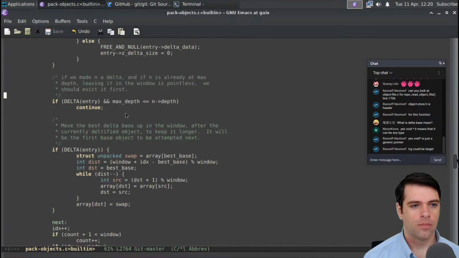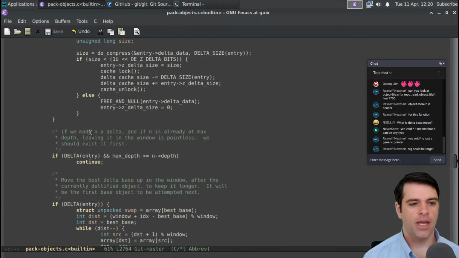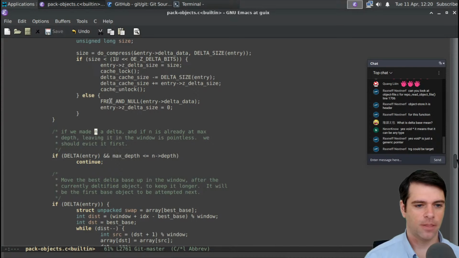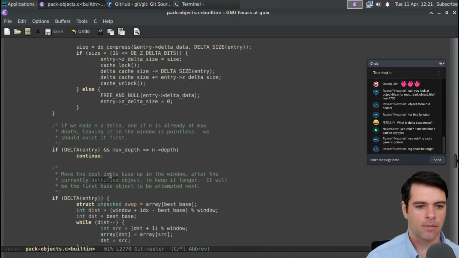Cool. And then if we made n a delta, so we have n, and if it might be a delta, or it might not be a delta. I guess if it's not a delta, then it's more like the snapshot thing I was talking about before. And if it's not a delta, and if n is already at max depth, leaving it in the window is pointless. We should evict it first. We might evict it, I guess. And then we move the best delta base up in the window after the currently deltafied object to keep it longer. It'll be the first base object to be attempted next.